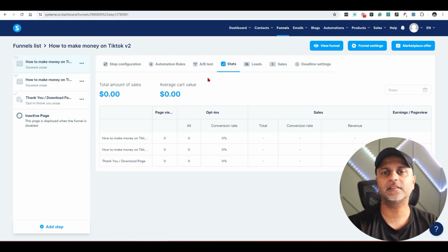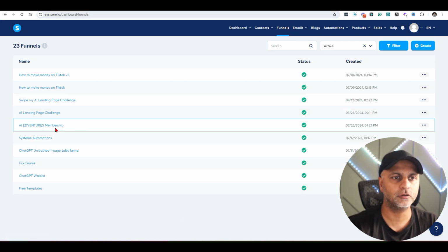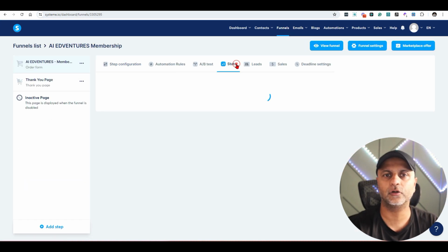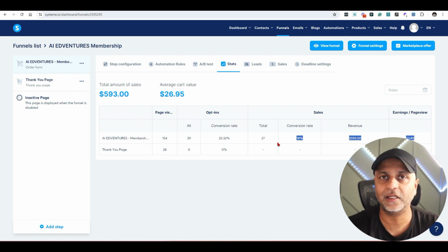Next is stats, that shows you all the statistics for this funnel. Let me show you a working funnel so you get an idea of what those stats look like. So here you can see how many page views I have gotten. Of those page views, how many people opted in, what's the conversion rate, and what's the dollar amount I'm getting. So it's pretty cool. System does all this for you, all included in your plan.